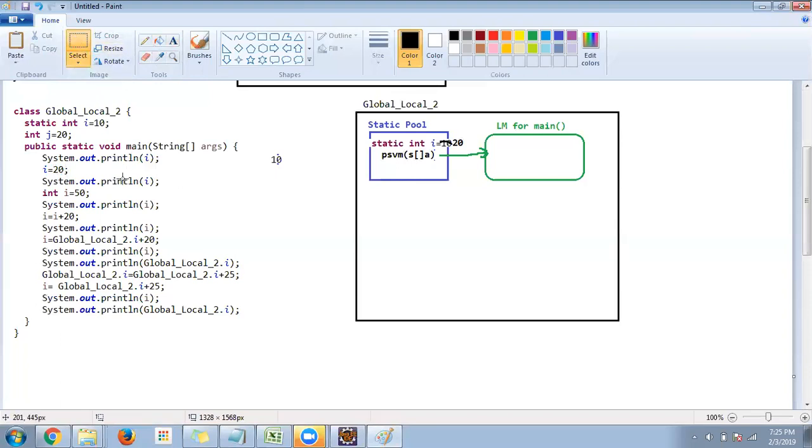Then next System.out.println(i). Now what will happen? Again the search goes to the local memory. Here do we have i variable? No. Then it comes to the static pool. What is the current i value? 20. 20 will be printed.